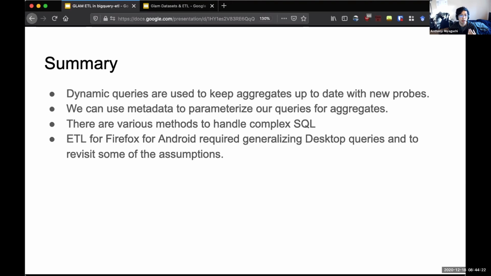And finally, the ETL for Firefox for Android required generalizing the desktop queries and revisiting some of our assumptions about how that data is to be aggregated.